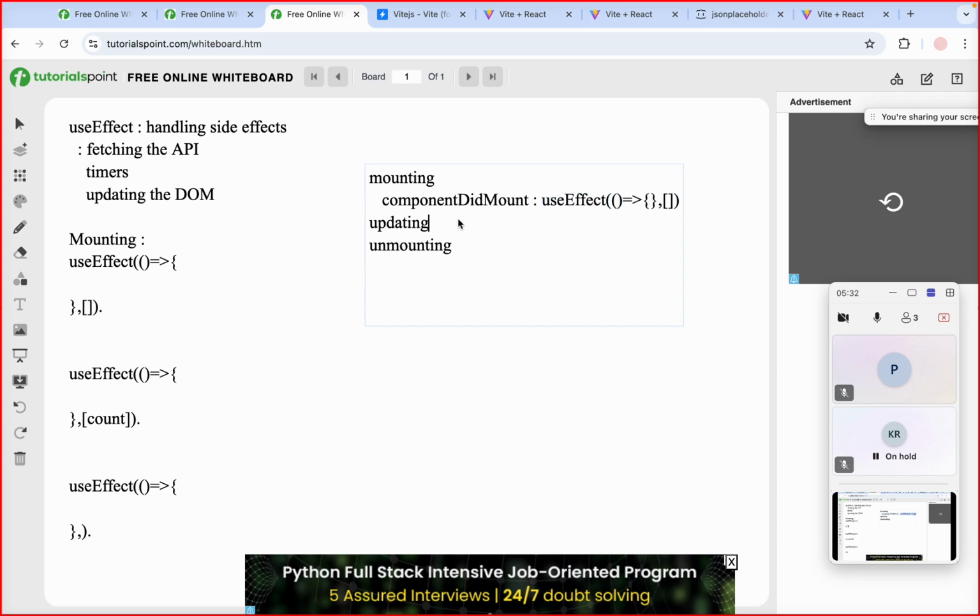In the updating phase, we use componentDidUpdate. Here we use useEffect, and we just need to use the dependency array. For example, I will add the count.